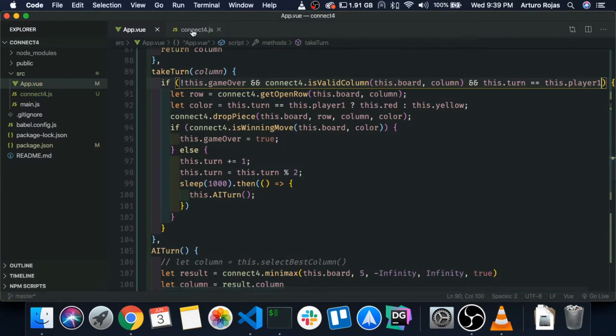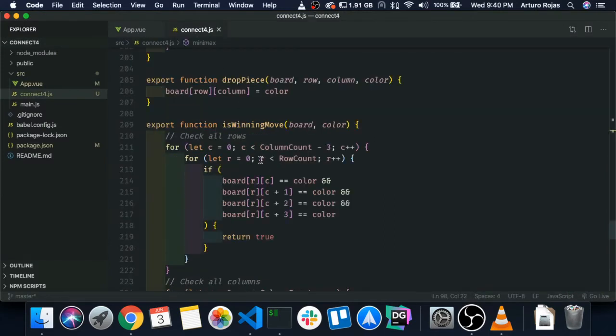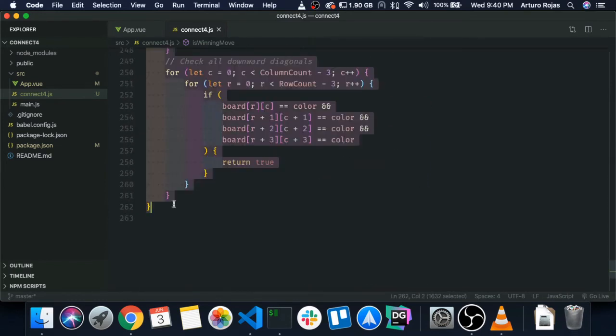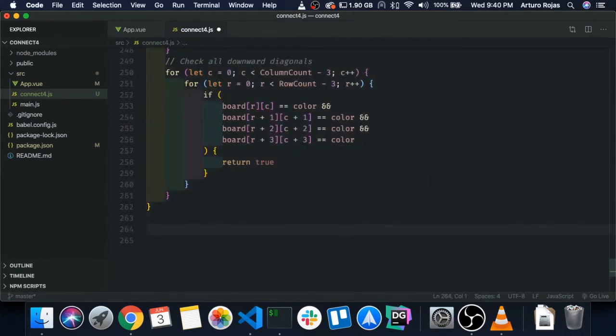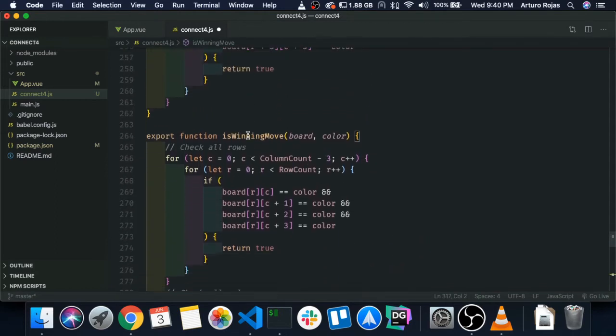To make things simple, I'm going to create a function that looks a lot like this one, isWinningMove. But instead of returning true when I find a winning move, I'm actually going to return all of those pieces that conform the winning move. So I am just going to take this whole function, copy it, and paste it below. Let's go back to the top, change its name to getWinningPieces.